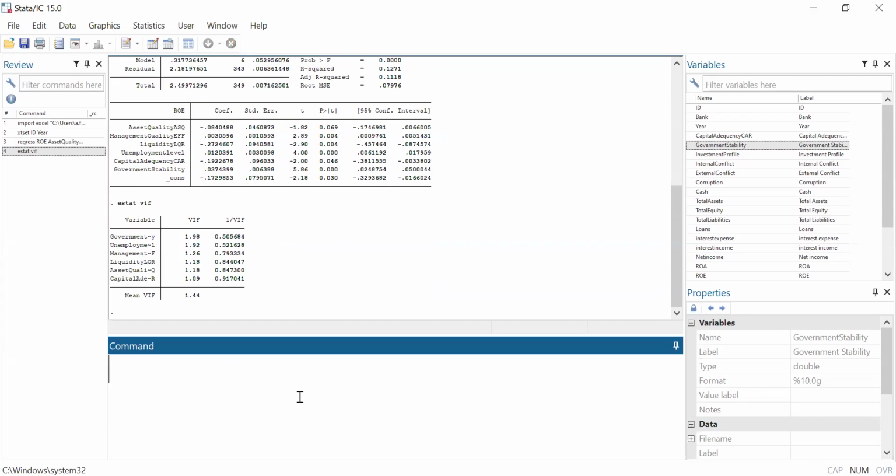So I run it, and I can see here, all of them are less than 5. Perfect. Perfectly selected model. There is no multicollinearity issue. So that means we can use this model. We can run this model. So this is the multicollinearity test. We don't have any. Now we can move further.